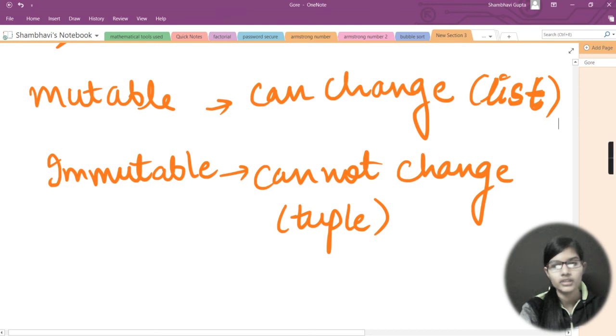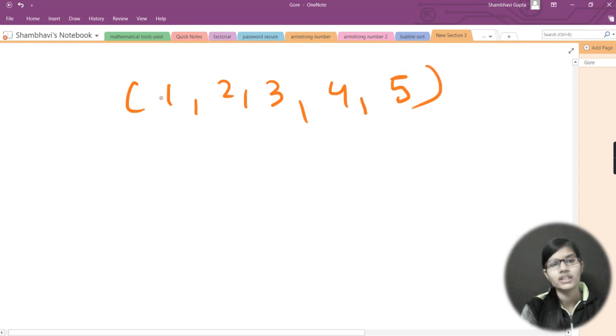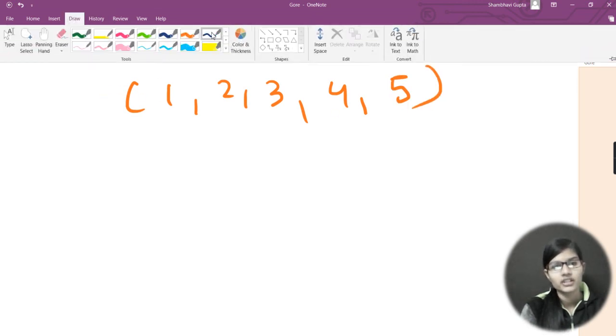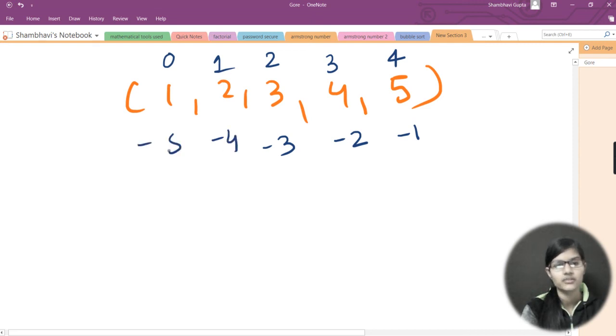So now 1 2 3, why? Let me explain here. My tuple was 1 2 3 4 5. If I start from here, its index will be 0 1 2 3 4. Clear? And if I start from here, its index will be minus 1 minus 2 minus 3 minus 4 minus 5.